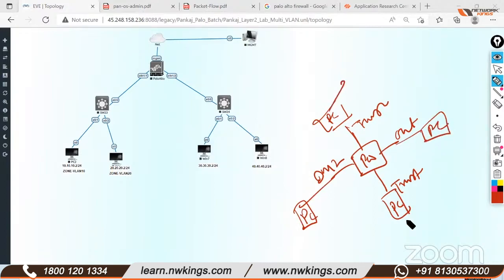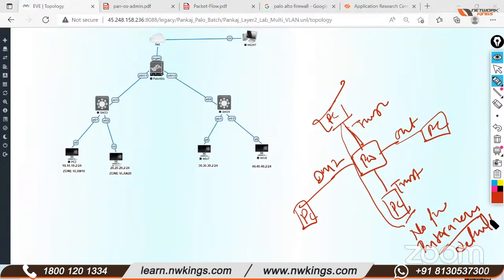So this PC wants to talk to this PC. Traffic is coming from trust and wants to go to trust. By default, no policy is required. They use the intrazone policy, which is a default rule available in the Palo Alto firewall, right?